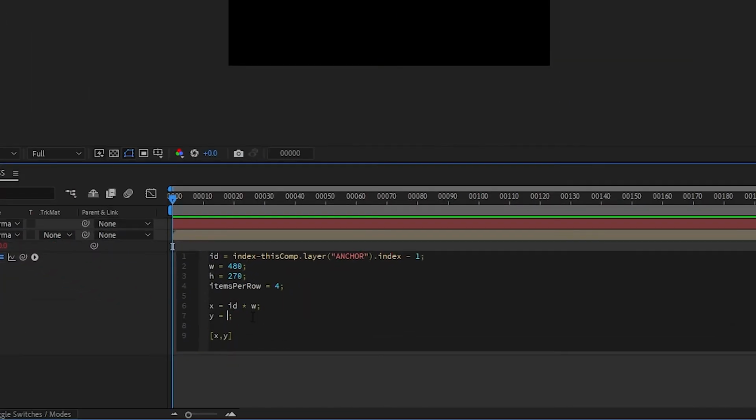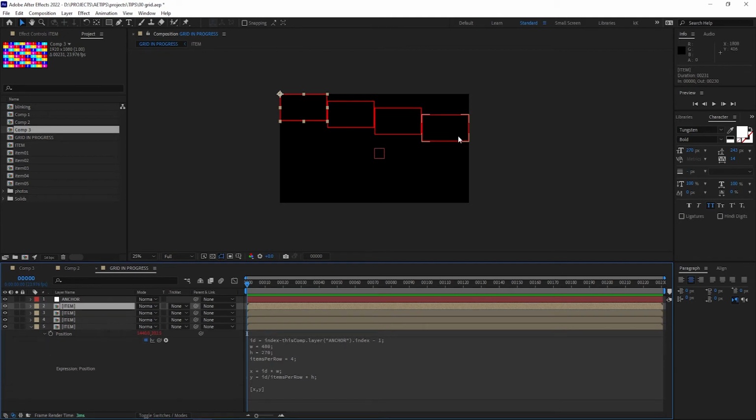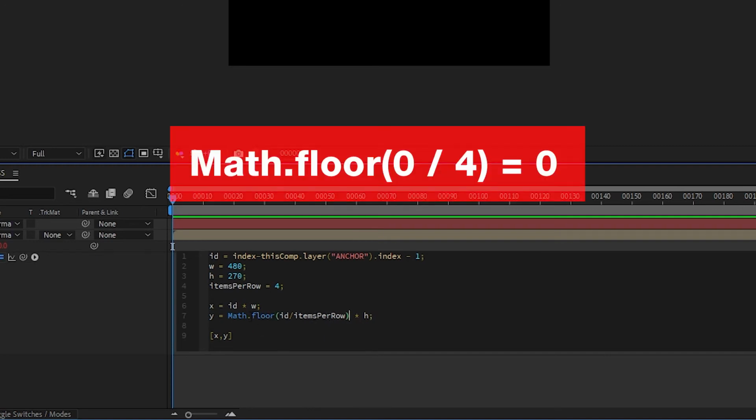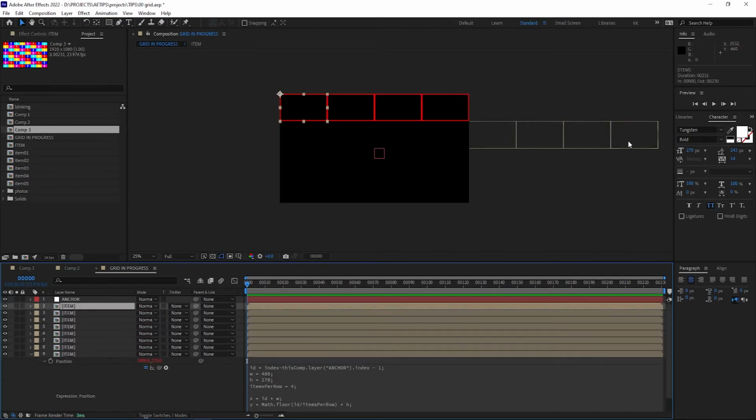So here we need to take each item's ID and divide it by the items per row amount to figure out which row that item is located in, and then multiply that by height to shift each row down one height's worth of pixels. This however doesn't quite work because ID divided by items per row on its own is giving us fractional numbers, therefore each item is getting pushed down by a fraction of height's amount. To fix that, we can use the Math.floor function, which will clamp the values to the largest full number. So 0 divided by 4 will be 0, 1 divided by 4 will be 0, 3 divided by 4 will be still 0, and 4 divided by 4, which is our first item of the second row, will be 1, so we will shift one row down.